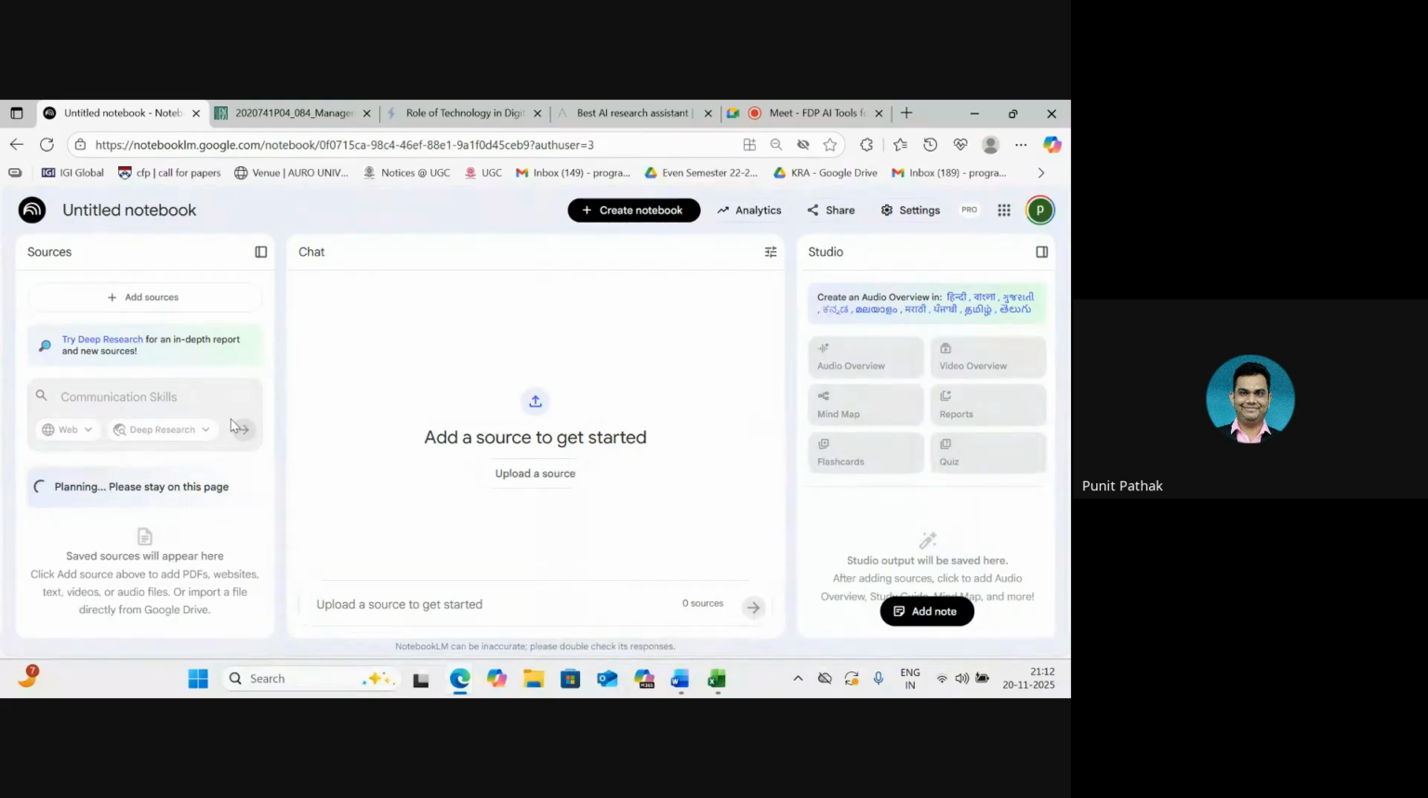Earlier, it went through, I think, about 10 sources or so. Now it will take some time, and we should be getting, I think, around 50, 70, it might even cross 100 also. Depends on the topic that we've put in.